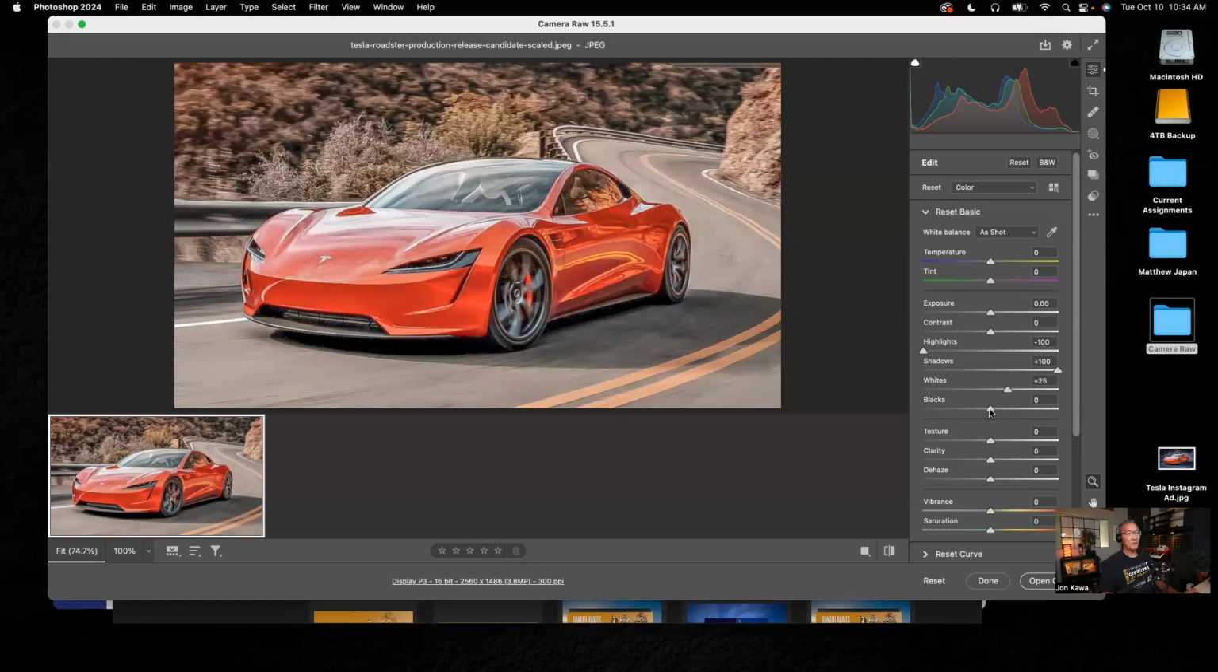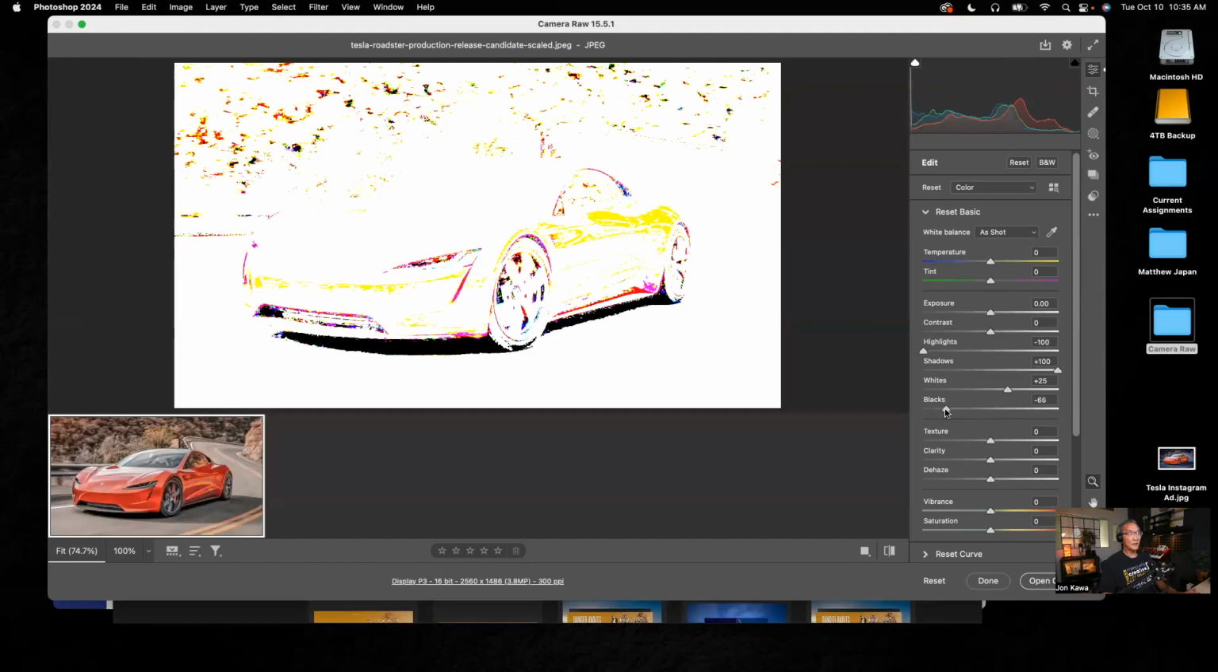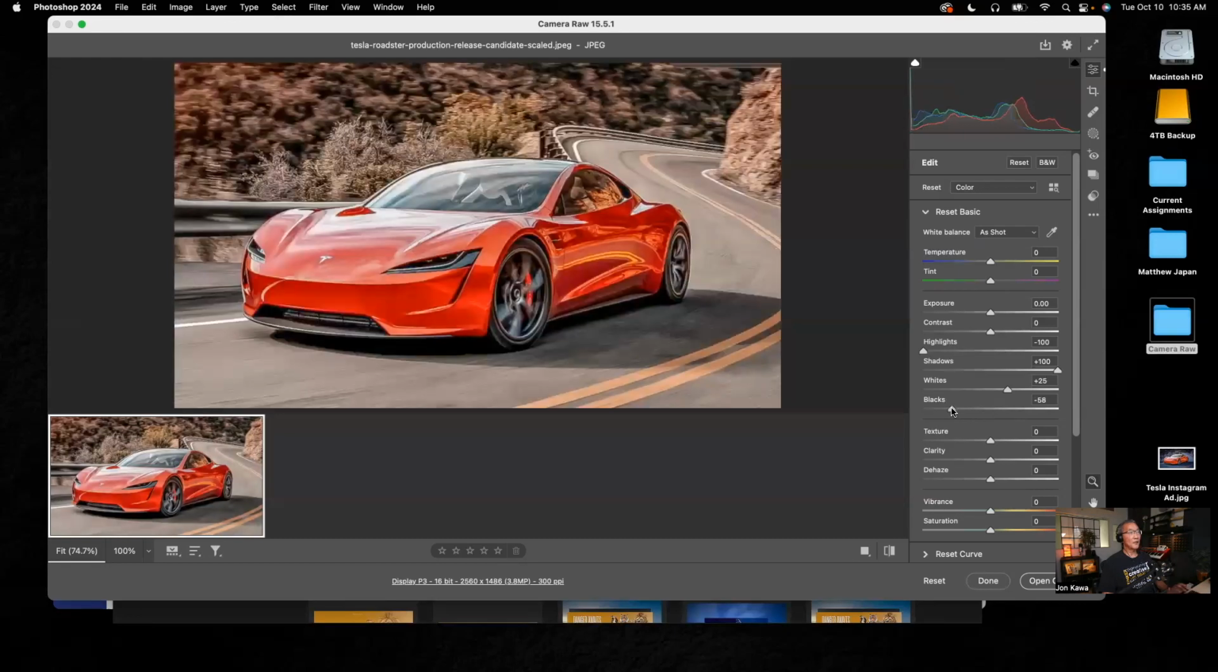I'll do the same thing with the blacks. I'll hold the Option key down, only this time I'm going to go to the left and bring out a little bit more black area. With the whites we want to be very careful about how much we bring out, but with the blacks, we can go a little bit further, and then I'll let go.